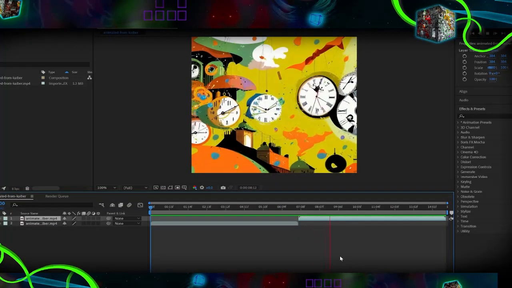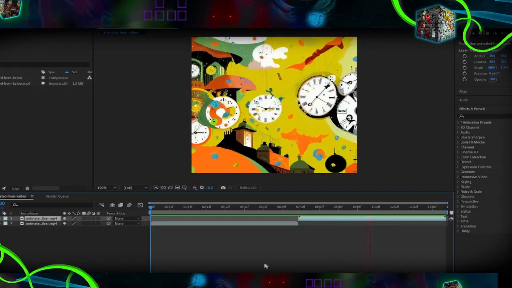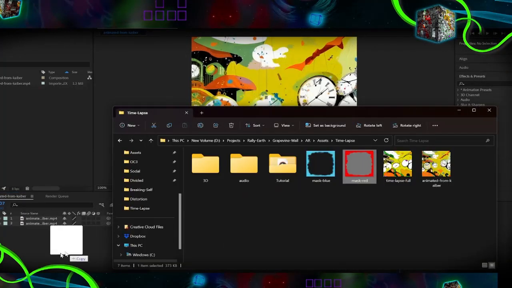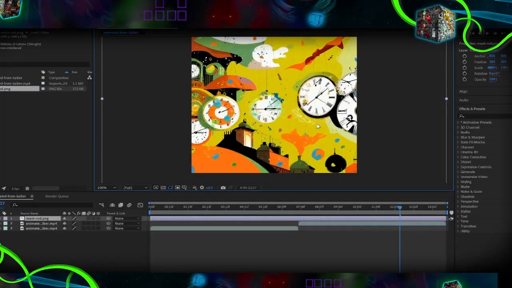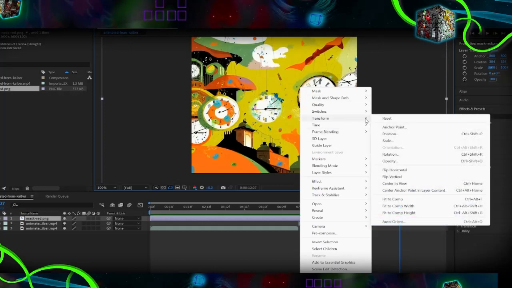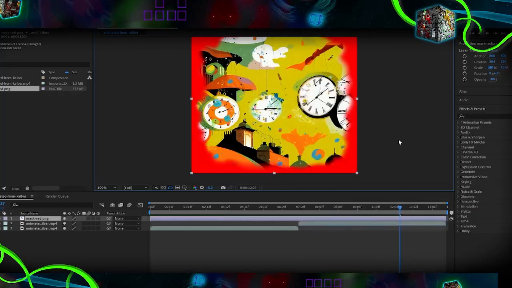I don't want it to be a box, so I'm going to bring in a mask. I just used pretty much the same mask I found I liked the best out of all the ones I've made. I brought it in here, but it's really big. All you do to fix that is go to fit to comp, and it'll fit everything right to where you want it.